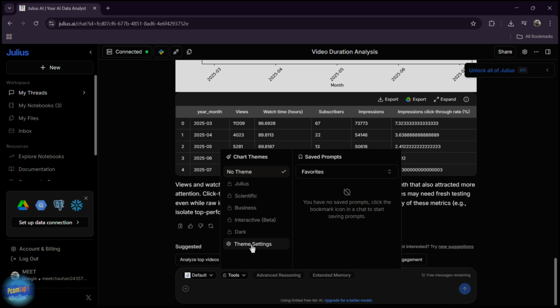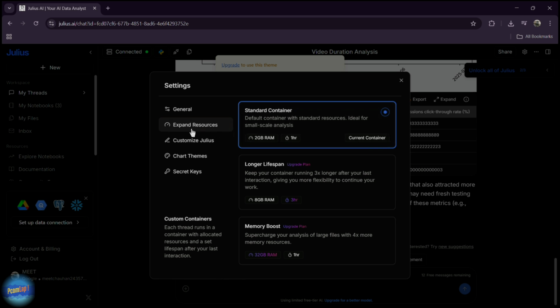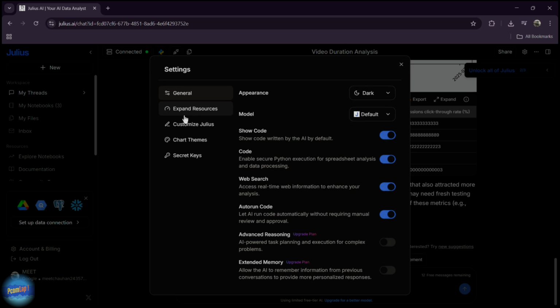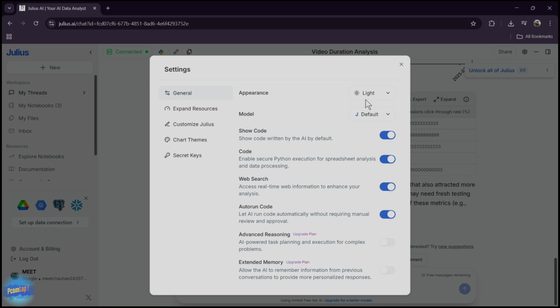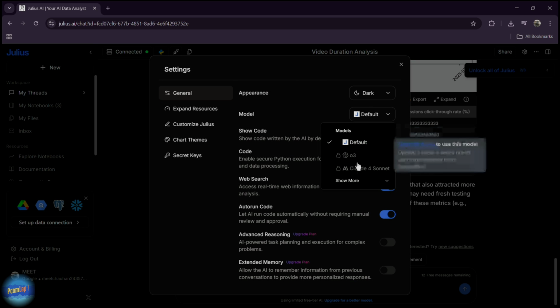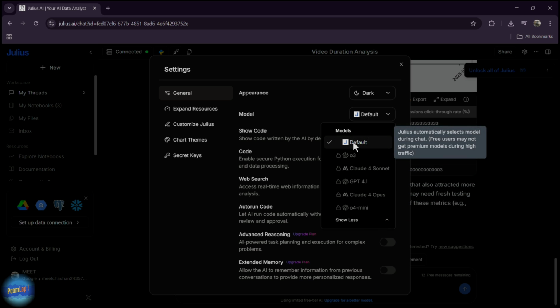You can change themes also if you have premium of Julius AI, chart themes, genre. You can set your appearance light or dark. Model, you can use Claude or O3 or GPT-4.1. There are many different types of models.